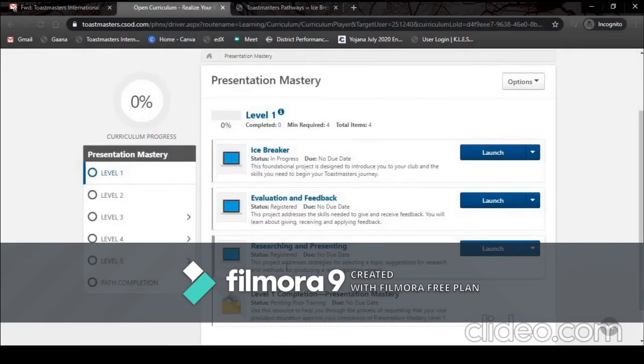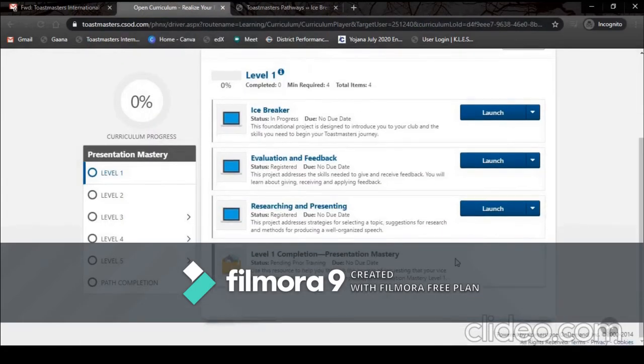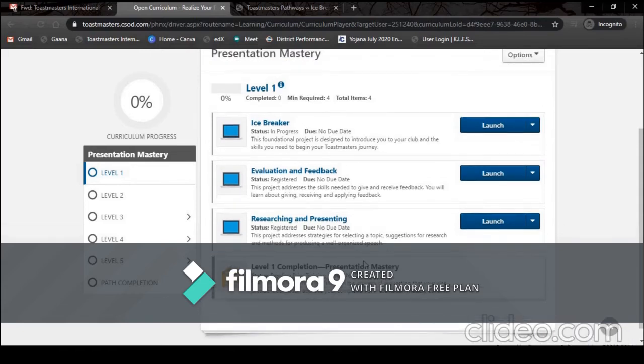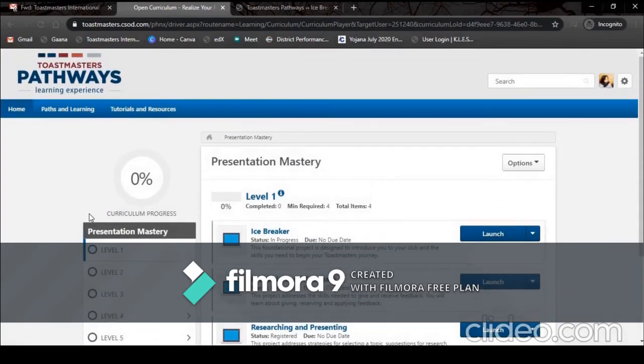Once all the projects in one level are done, you will find an option which says Mark as Complete, Request for Approval from VP Education. Remember to click on the Request for Approval compulsorily, because that is what will fetch you credits for completing your level in Pathways. Inform the VPE that you have requested for approval. The VPE will then take care of their job in assigning the credit for your level completion.